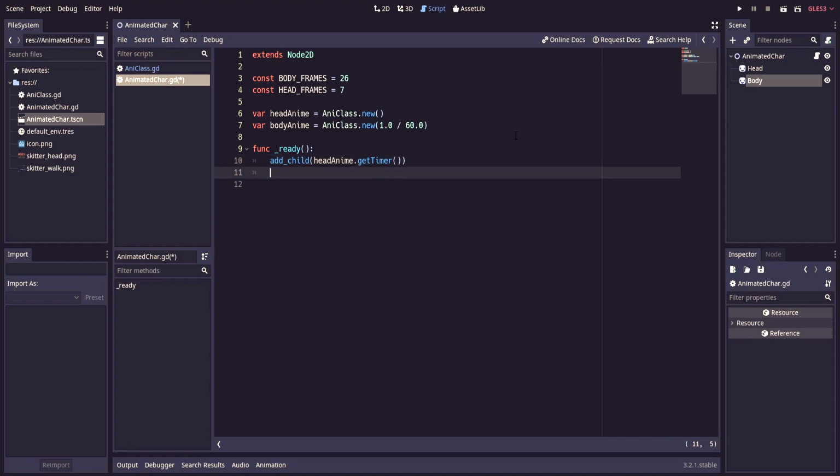I like it like that. That's the whole point of a class to me, just to simplify some shit. And so body anime, I'll do the same thing here. Get timer, and bam. Now they're both added as children, and they're both completely in my class, so I could use them anytime. Where I usually use these is in the process function, because that's where I usually do animations in Godot.